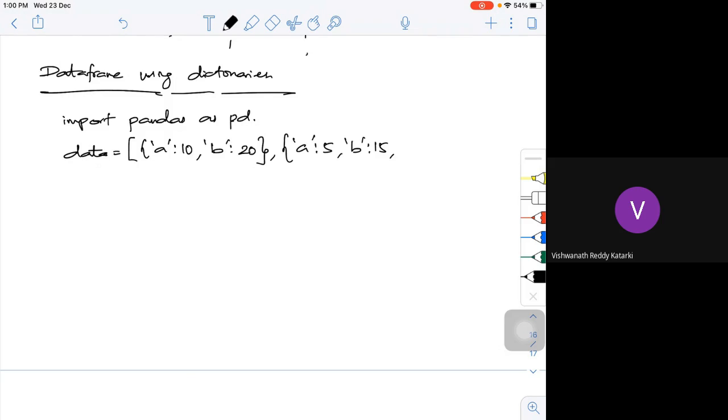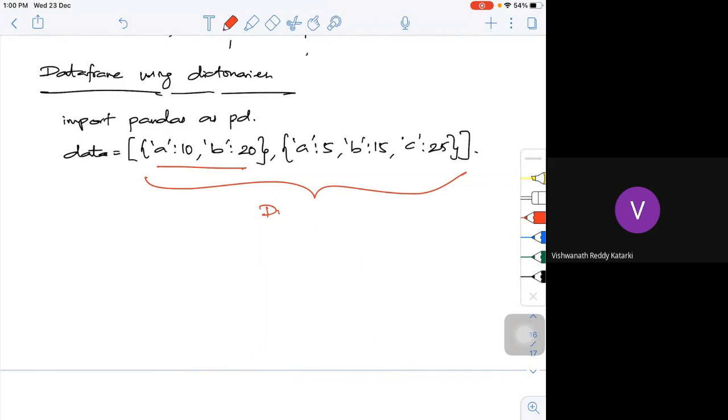Then if you want, I can have C, D, or whatever it may be. So C also I can define. You can see that in the first dictionary I have not defined C, but in the second one I have defined C. So C has 25. I closed it. So this is a dictionary that I have defined.